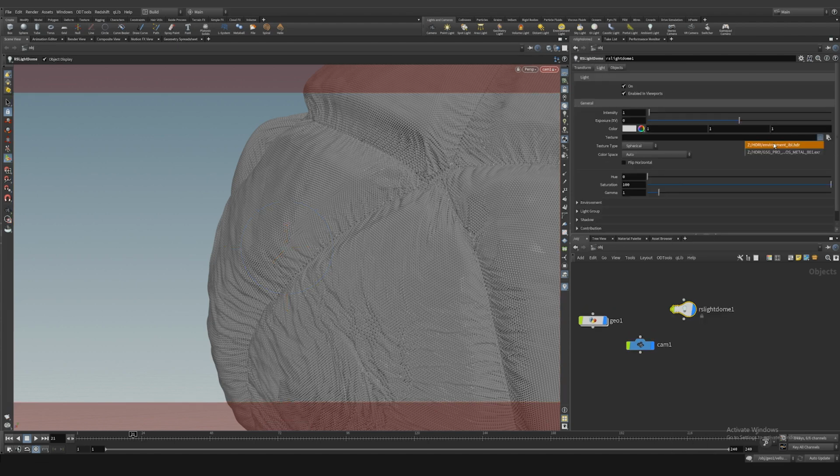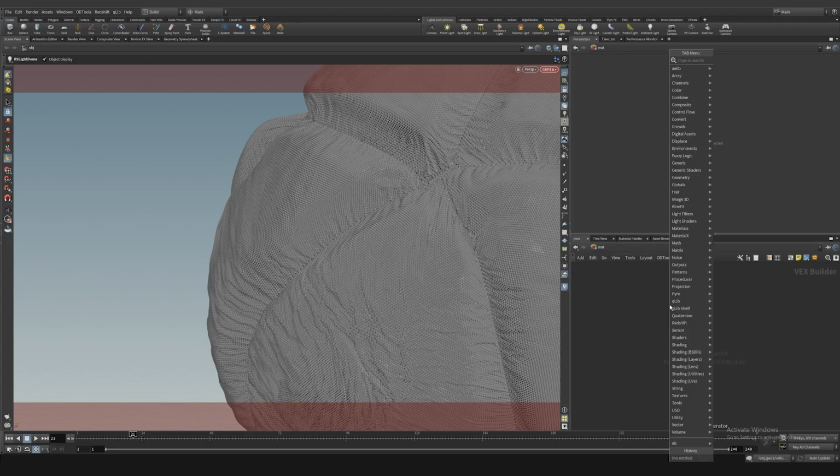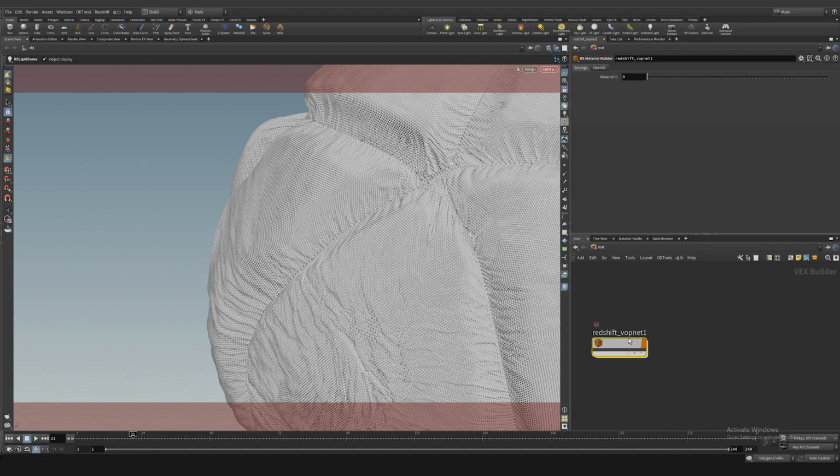and select the HDR map, and then create a material. Let's create a material builder and drag and drop it onto the geometry. And we'll also create a redshift drop.